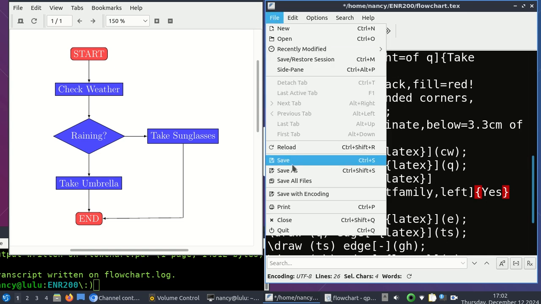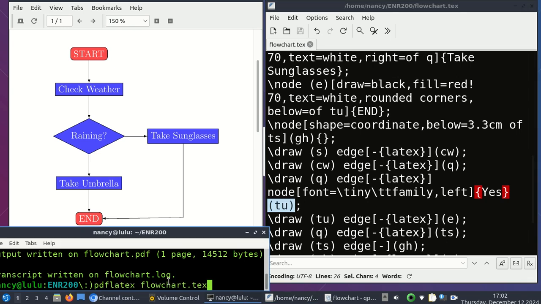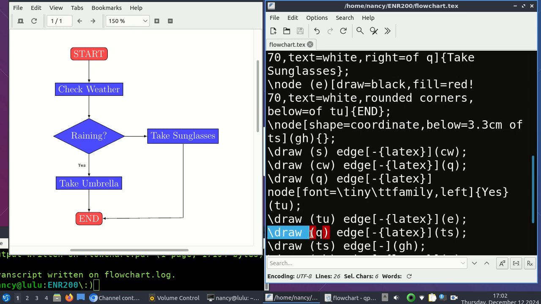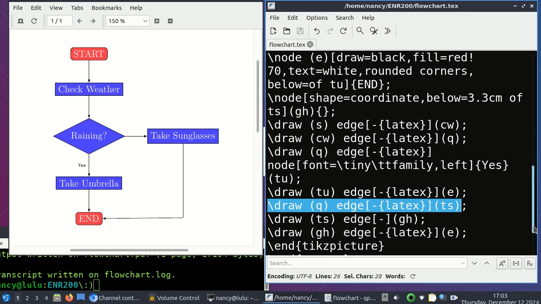So I'll say save, and I come back down here, and I recompile, and then I come up here and I refresh, and there's the word yes. It's kind of small, but it's fine. So we've done that for this arrow, and now we need to do one between the question and the take sunglasses box. So we need to find that command. That one's this one. This is a draw command that puts an arrow between the question and the take sunglasses box. We need to do a similar thing to what we just did.